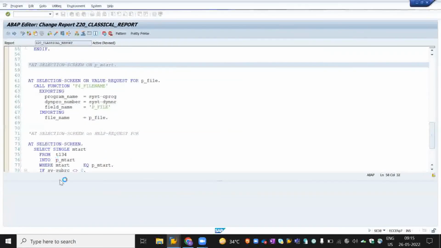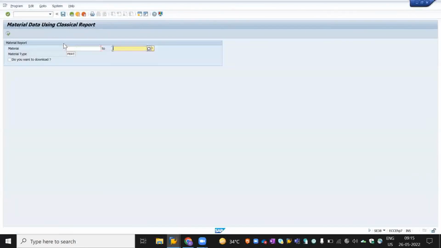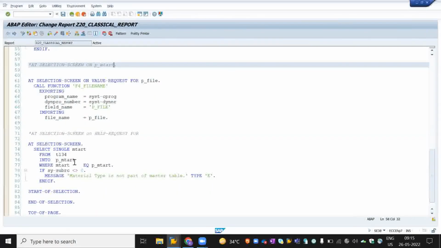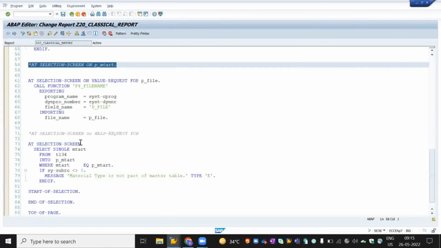Now again we are validating the same field, and this time you can see it highlight ABCD. You can see material type is not part of master table, but other fields are editable. Did you understand the difference between at selection screen on field and at selection screen? That is an interview question: the difference between these two events.